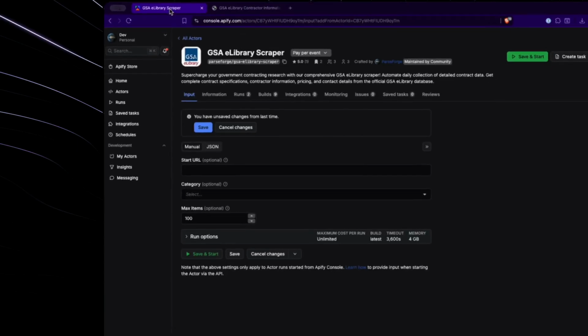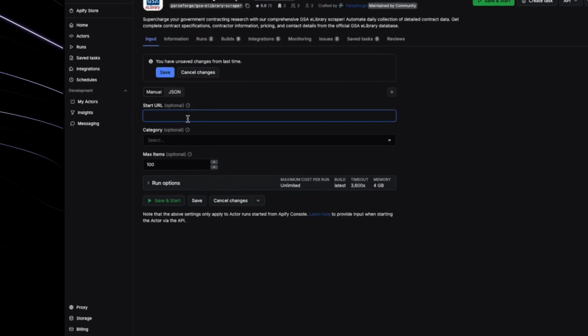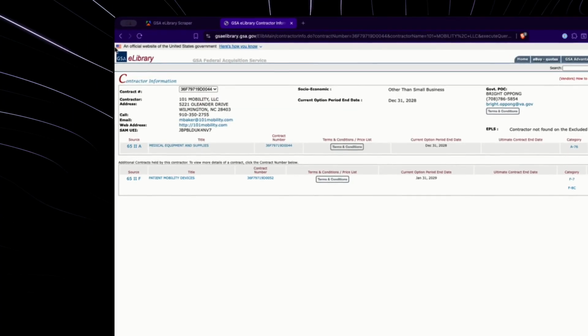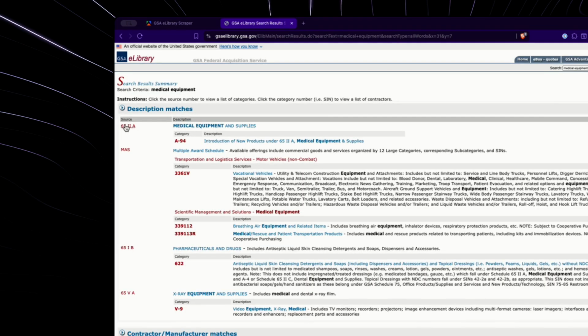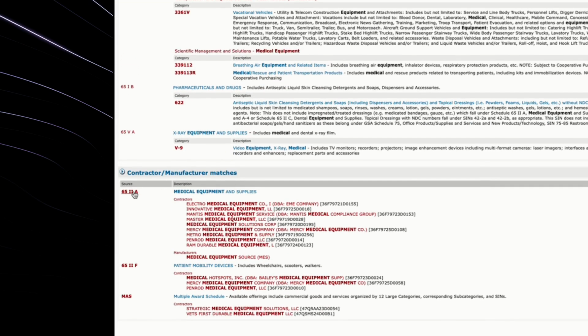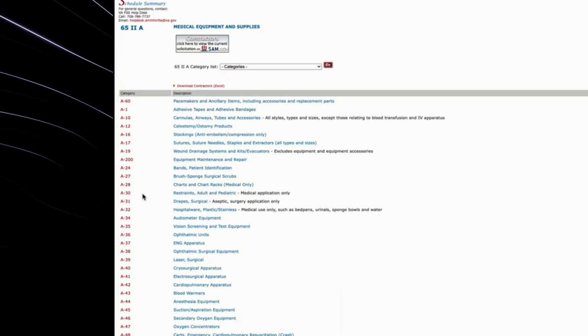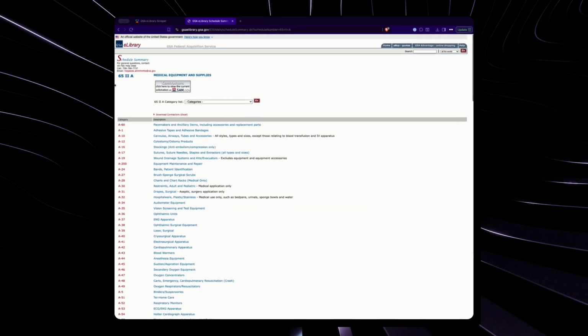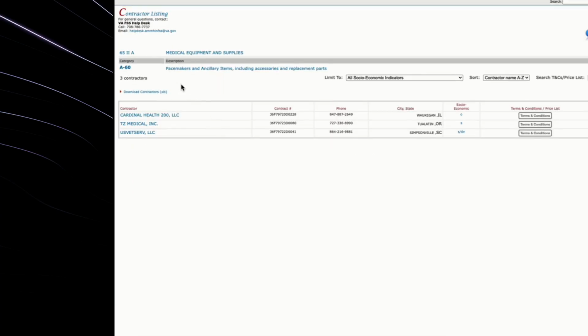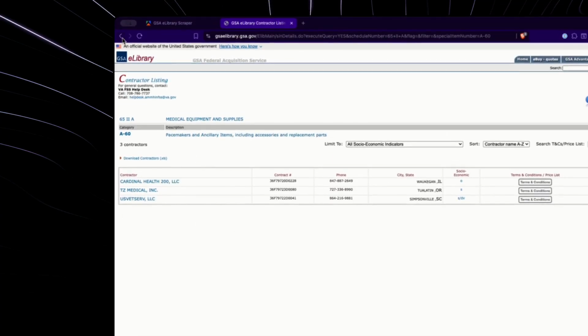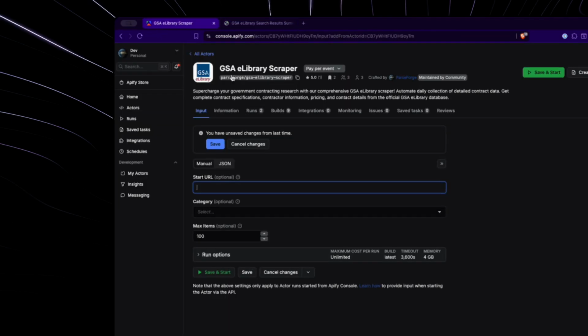So what we do is we scrape this. You can start with the URL. So if you know exactly what you're looking for under a certain type of category, you can just go in here and search for it using the search bar. Say medical equipment, search here, and we'll do medical equipment and supplies and contractor matches. Here we'll get plenty of different categories, but we'll just say go. We can click in here. We can pull out all of these different ones. So that's if you know exactly what you want.